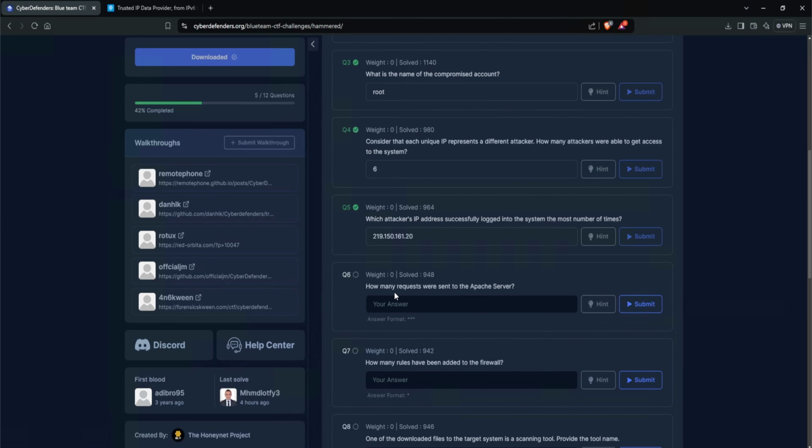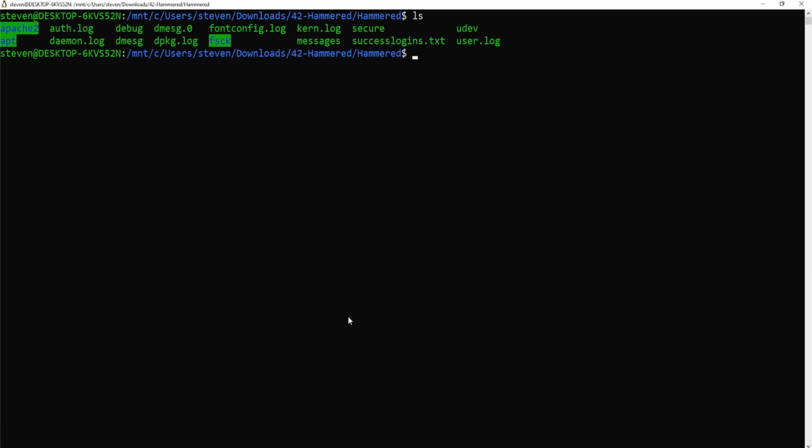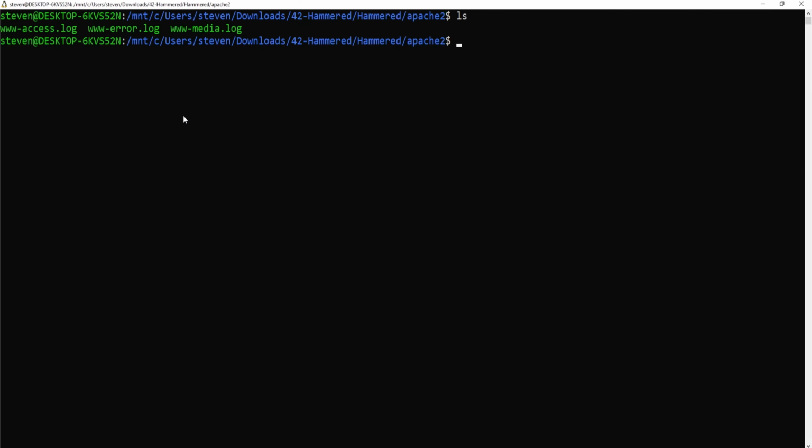Question number 6, how many requests were sent to the Apache server? Now, if I type in ls, we do see a couple of directories here. There is the apache2, apt, and fsck. The question was asking how many requests were sent to the Apache server. Let's go and change into the directory of apache2. Type in ls and we get 3 log files.